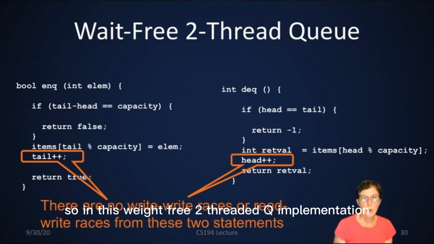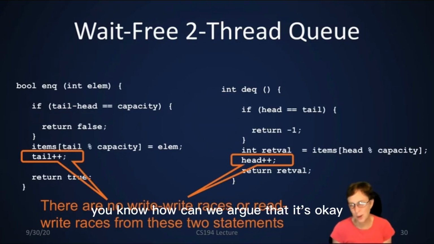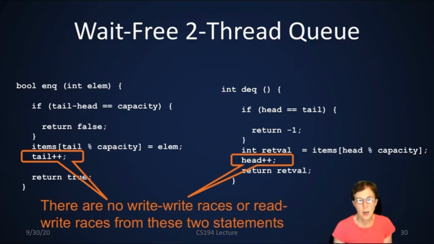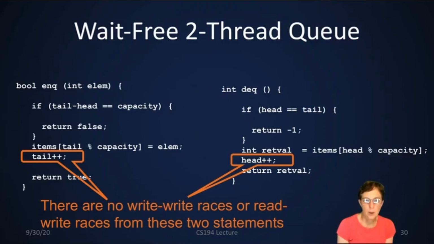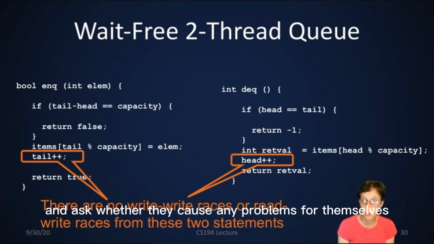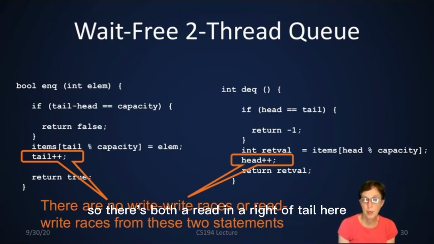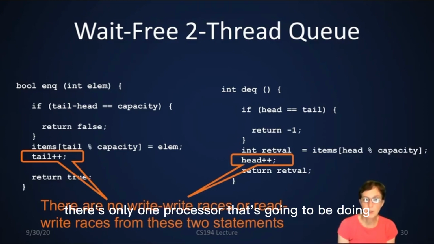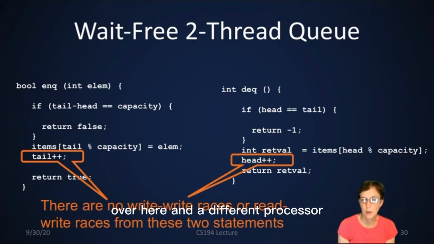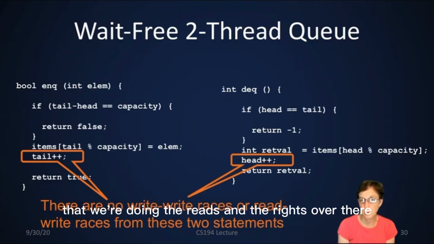So in this wait-free two-threaded queue implementation, how can we argue that it's okay for it to not have any synchronization in the code? Well, we can first of all look at these two statements with the pluses in them and ask whether they cause any problems for themselves. There's both a read and a write of tail here and a read and write of head here. And that's okay because there's only one processor that's going to be doing the reads and writes over here and a different processor that will be doing the reads and the writes over there.